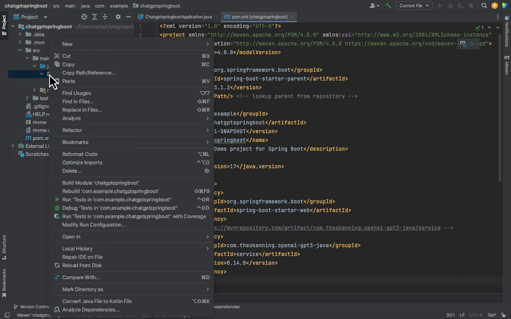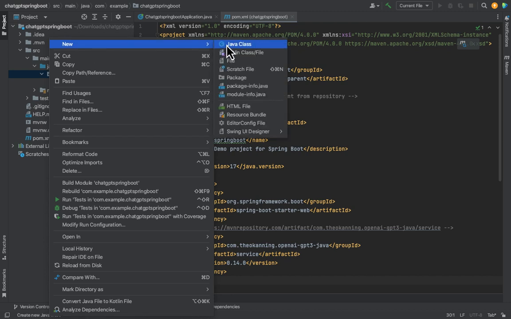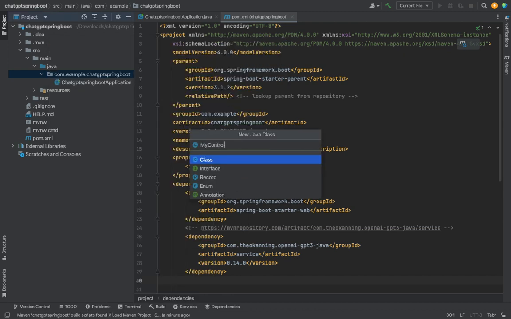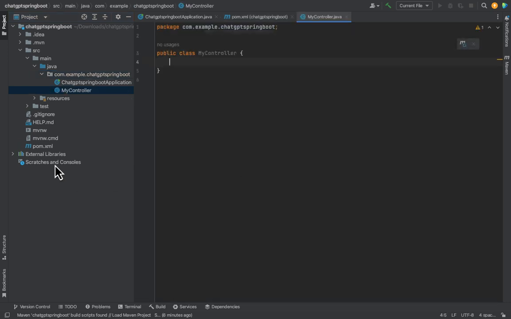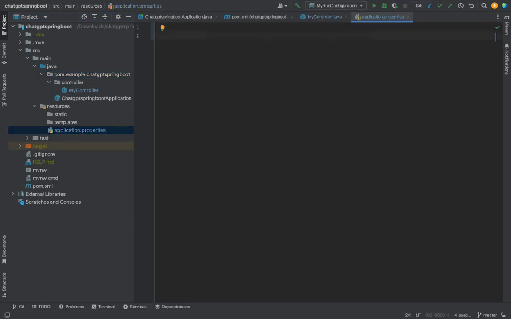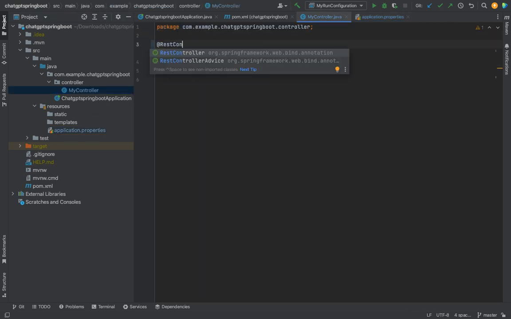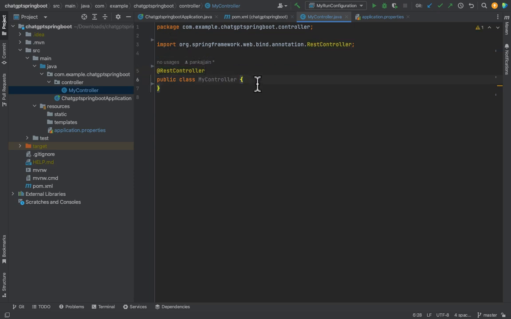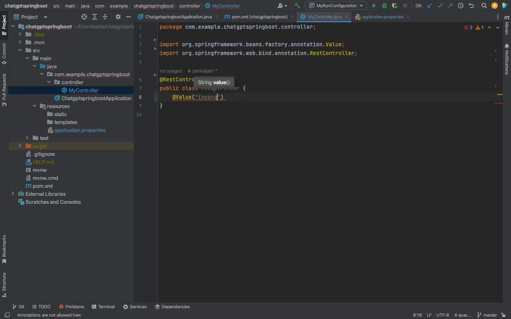Now right click on the package and choose New Java class. Name is myController. Let's go to the application.properties file and let me paste a property openai.api.key which you can obtain from your account. Please watch my video Understanding ChatGPT API if you want to see how to obtain it. Let's go back to myController and mark it as a REST controller. Next, with the value annotation, let's bring in the openai.api.key property in a private string API key variable.